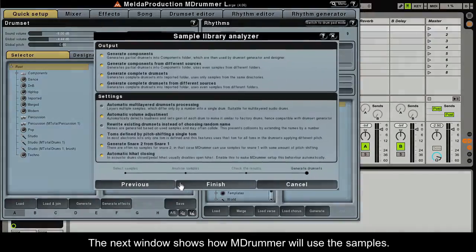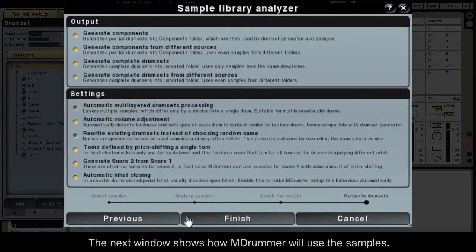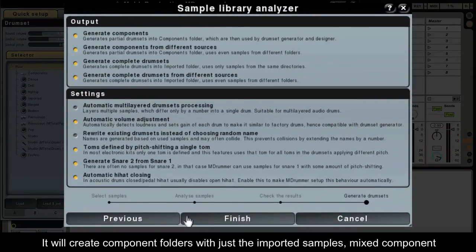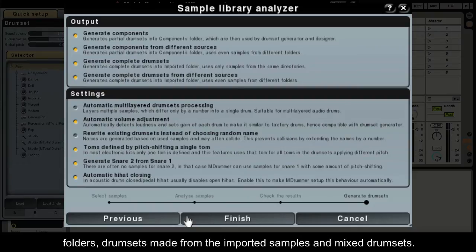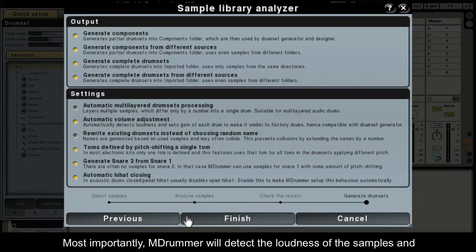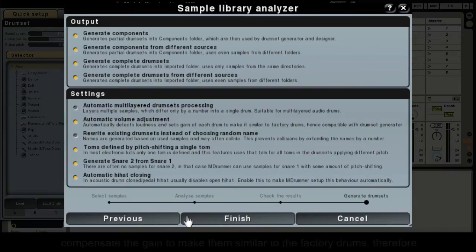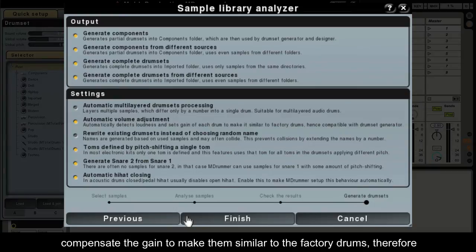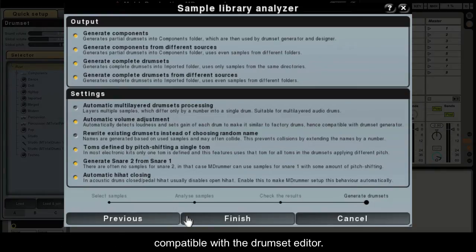The next window shows how MDrummer will use the samples. It will create component folders with just the imported samples, mixed component folders, drum sets made from the imported samples, and mixed drum sets. Most importantly, MDrummer will detect the loudness of the samples and compensate the gain to make them similar to the factory drums, therefore compatible with the drum set editor.